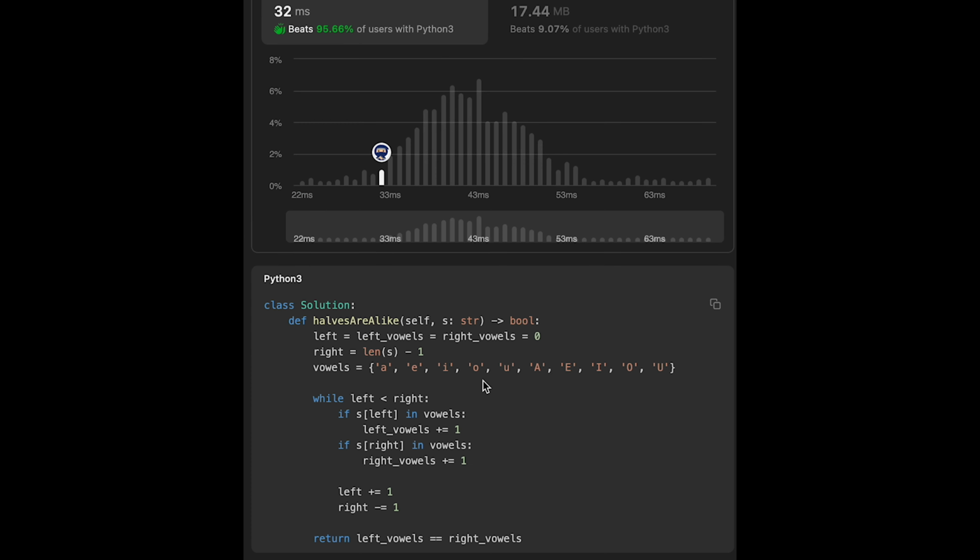Yeah, looks good. The time complexity of this solution should be O(n), where n is the length of the input string. That's because of this while loop, and in the while loop every operation is O(1). We execute it n divided by 2 times, and usually we remove the constant number, so the time complexity is O(n).